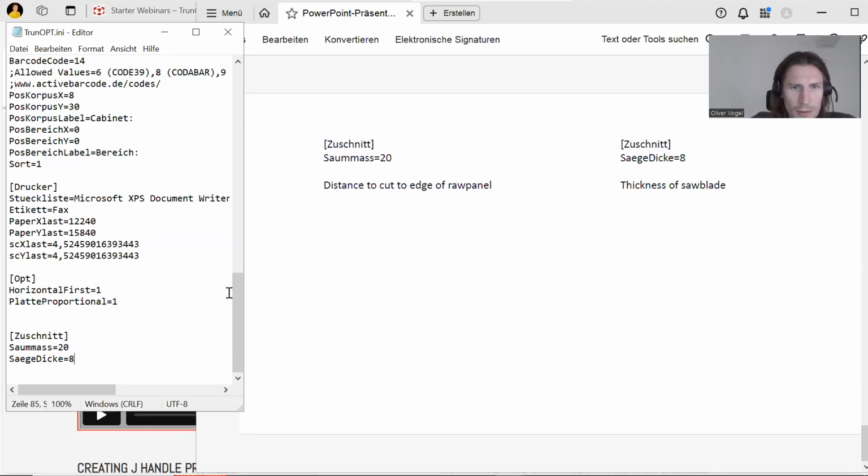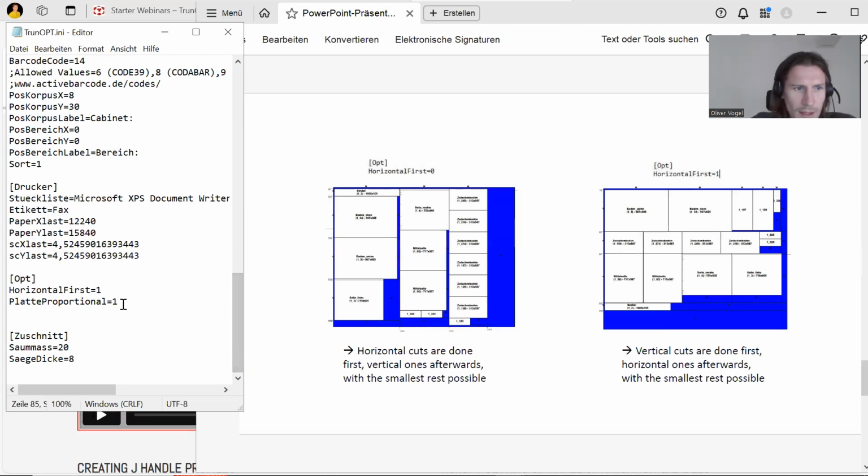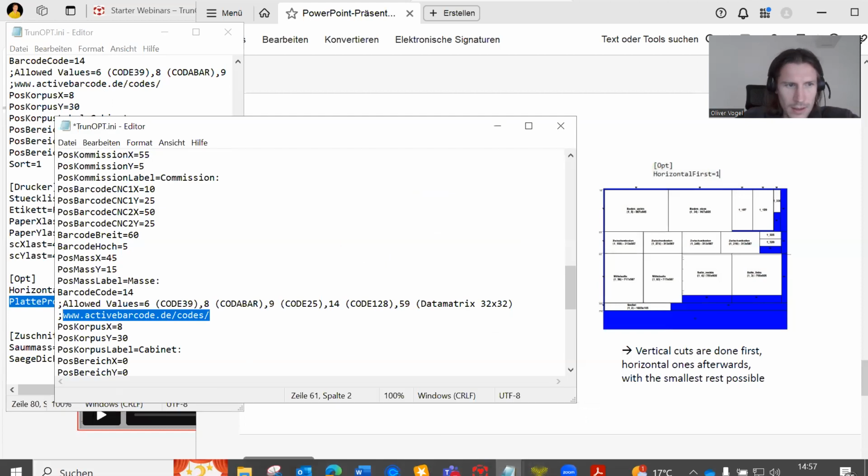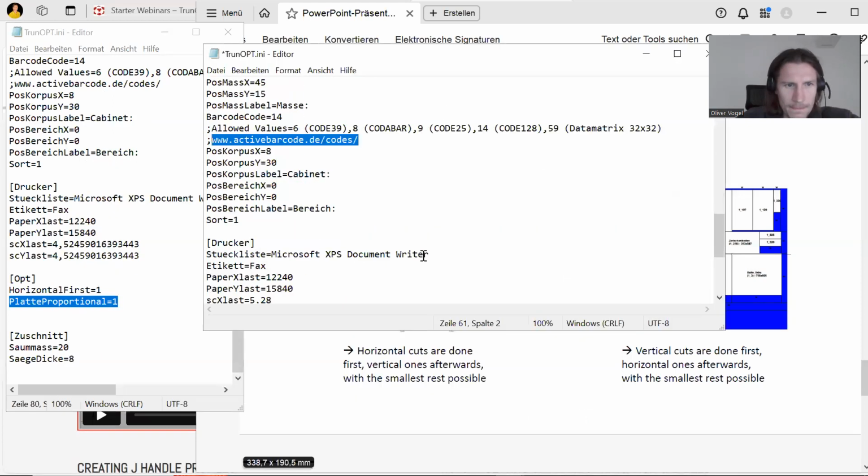Now when we go back here to the TrunOPT file, you have it here. That is horizontal first, and that the panels are proportional. You need to type in here Platte. That is German, plate proportional. That's similar to English. It's 1. Then you get also a proportional panel. So we have also here what you can add a bit more.